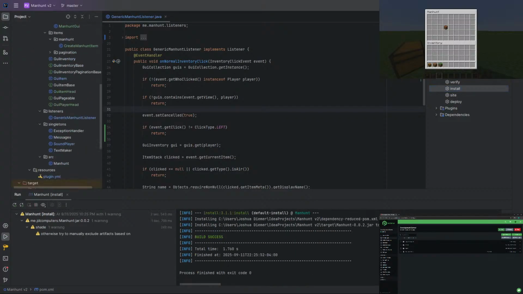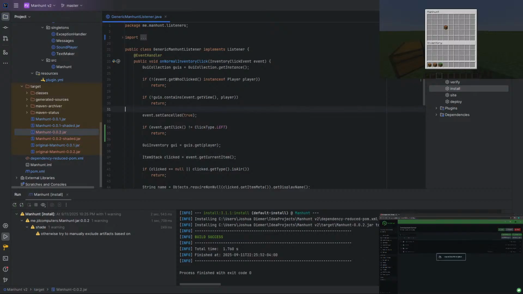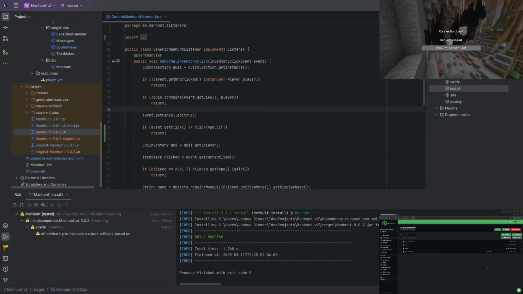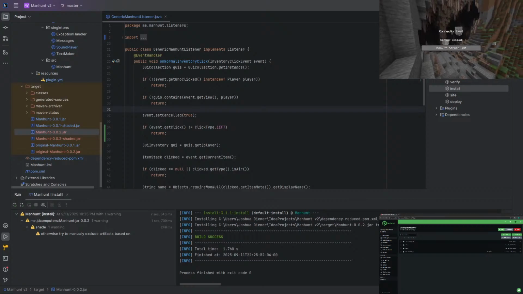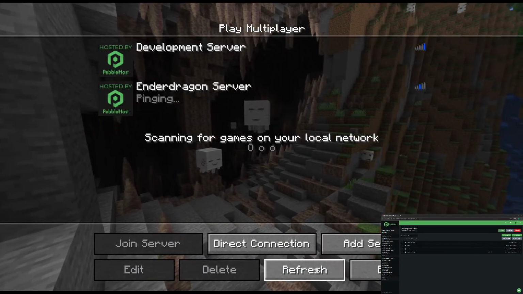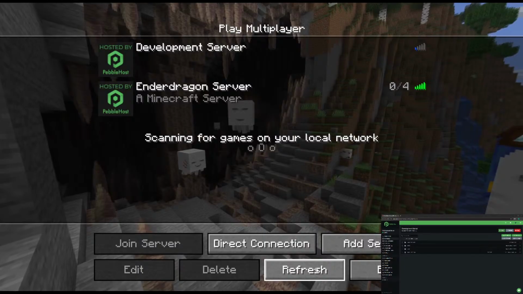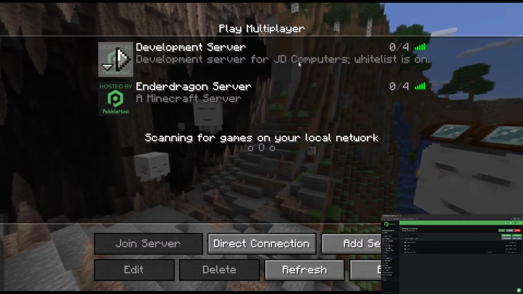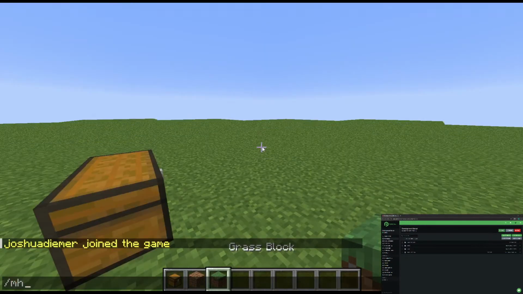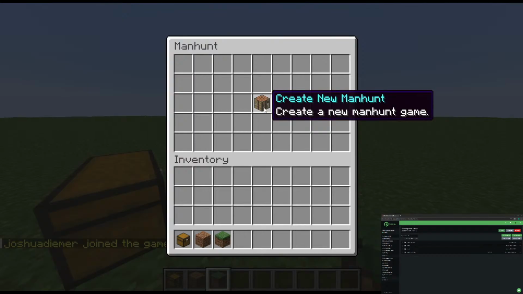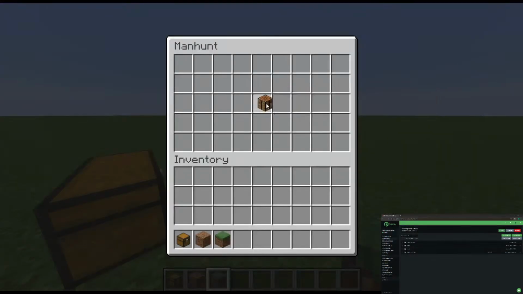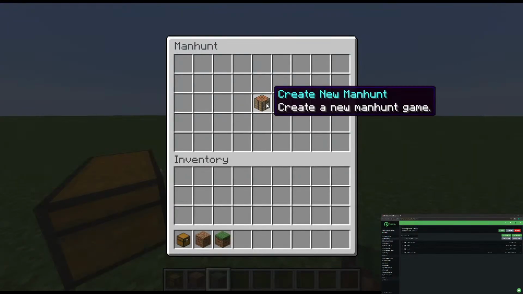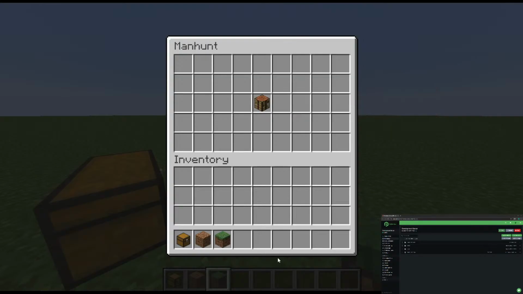I'm pretty confident it works. Restart. Testing. Okay. /MH. Right clicking does nothing. Middle clicking does nothing. Shift click, nothing. But nice. Okay, it does solve the problem. We're good there.